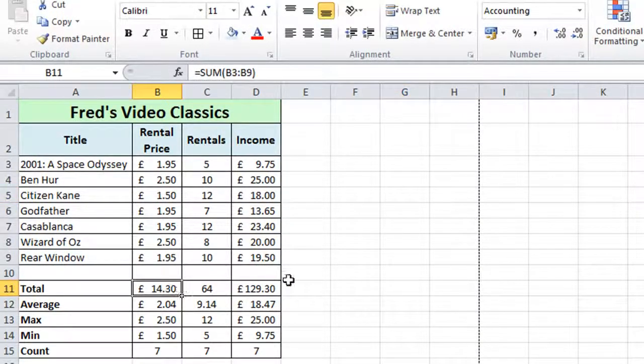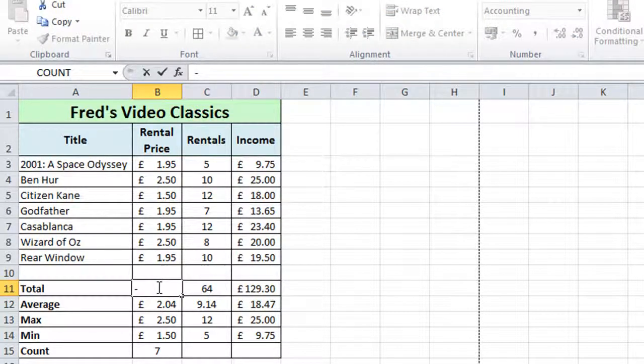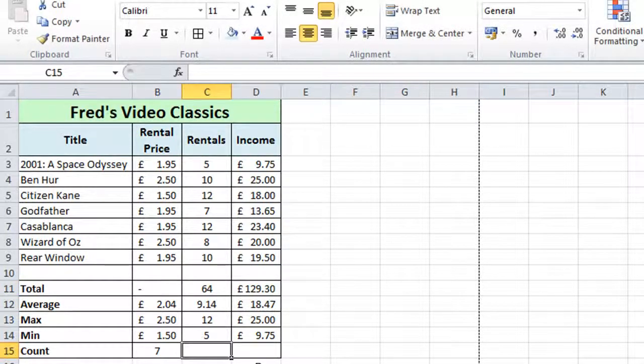I'm going to delete the total value in cell B11 because it doesn't really apply when you're adding up rental price values. It doesn't make any sense to have a total there. I'm also going to delete the cells in C15 and D15 because they're simply duplicating the count value in B15, so these other two cells are a bit redundant. So I'll delete those. And what I'm going to do here is click into B11, type the dash on the keyboard, and that is basically the minus sign. Press the enter key, and I'll put a dash into C15 and D15.